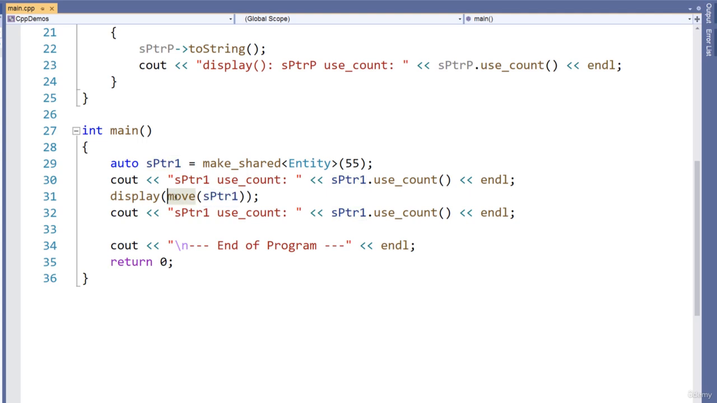Now for slight optimization, you can do the move here in the case where you know that you will not be using that shared pointer again later on in the function, for example, but for the most part this is not necessary, and it is not always worth doing because it's only a small optimization that you get from that. So it's best to just pass in your shared pointer like that.